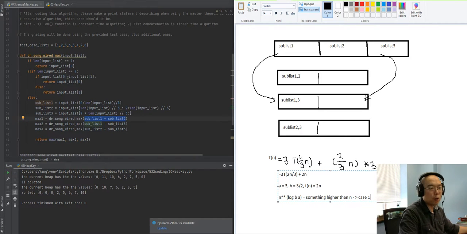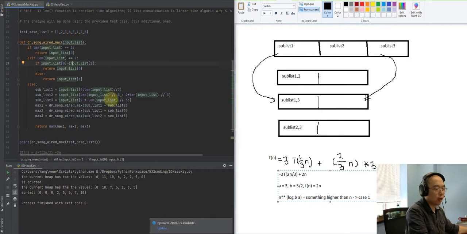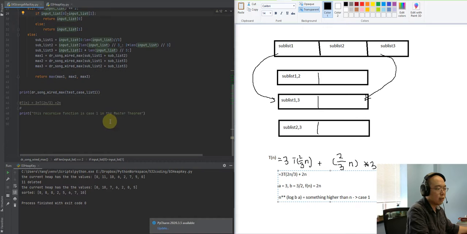For the last part of this problem, your answer should be that this recursion is case 1. So case 1 is going to be higher than linear. This is the answer.